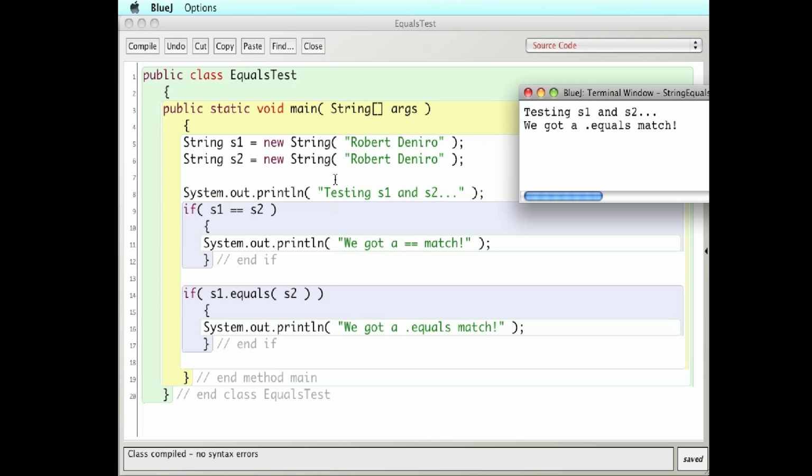system.out.println. So it looks like whether or not this works depends on how I create the string, which is kind of odd. I shouldn't have to worry about how I create the string to determine equality. And the answer and why this occurs actually gets into some details of memory. Suffice to say, when you're comparing strings, always use equals. But here's the reason why.